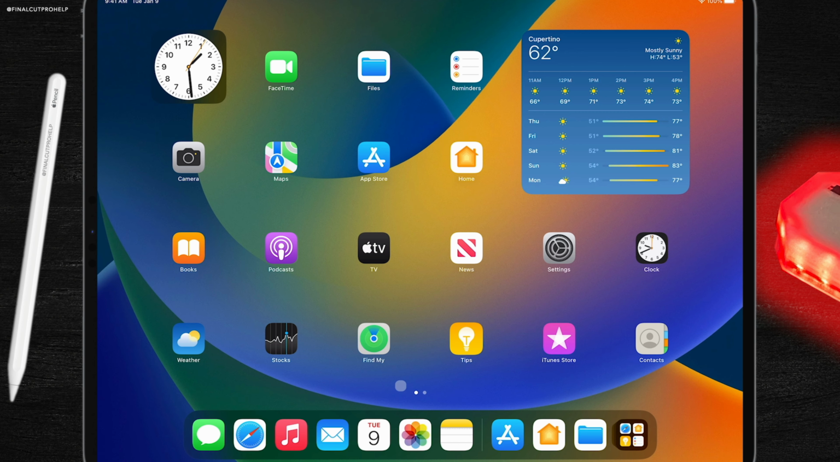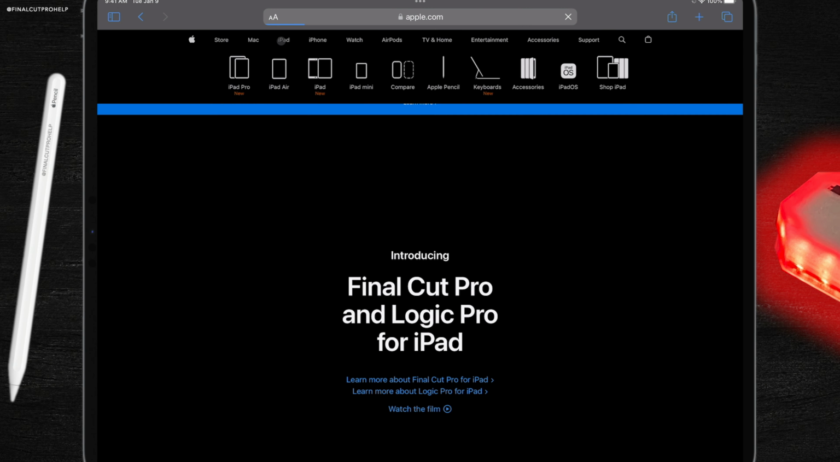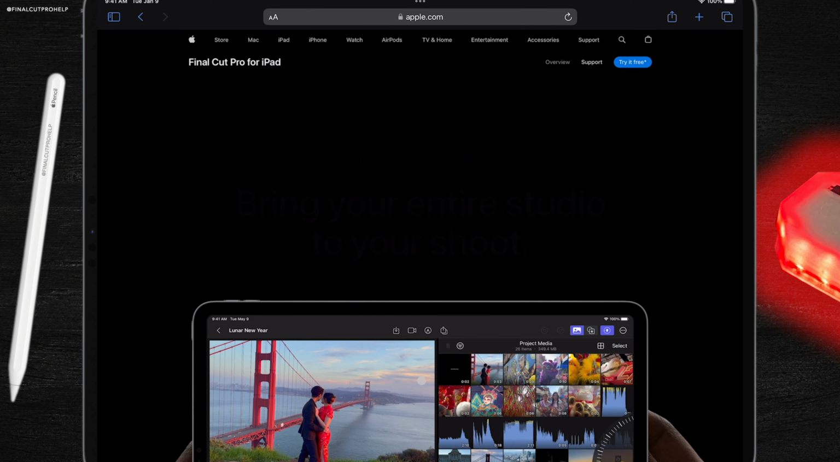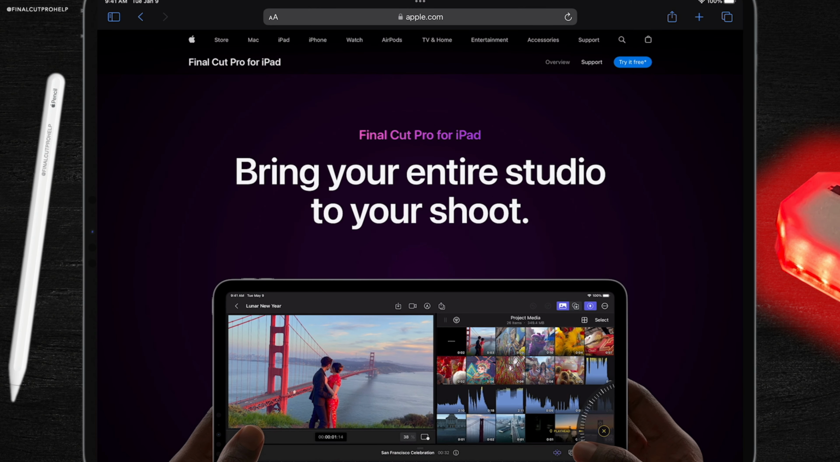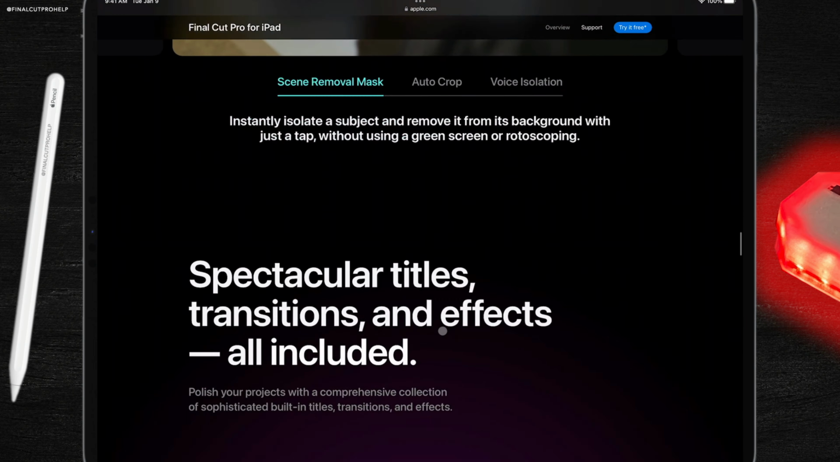Will it work with iPad Air 4? I received that question less than 24 hours after Final Cut Pro for iPad was released. While I don't have insight into Apple's future plans, I can say that at the time of this recording, no, that iPad Air can't run Final Cut Pro.